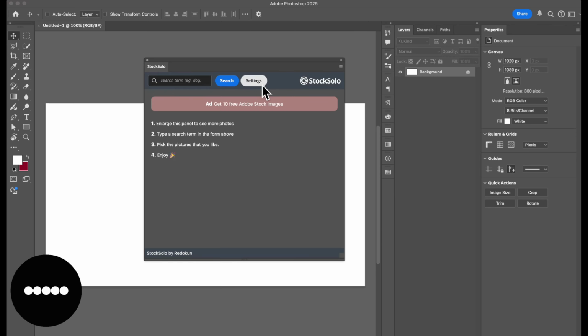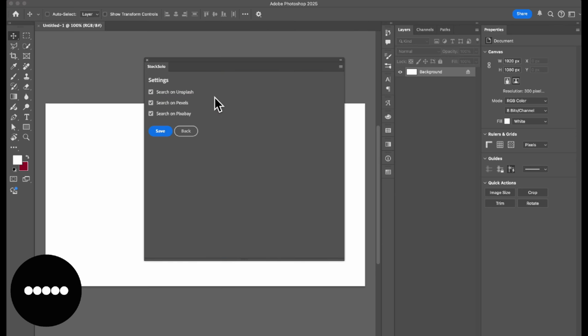Before we start, we should click settings first para makita natin kung ano yung mga stock images na makikita natin dito sa app. So meron tayong tatlong stock sites, Unsplash, Pexels, and Pixabay. Kung gusto mong mag-search sa tatlong to, just click all of them. Then save. Pag na-save mo na, just click back.